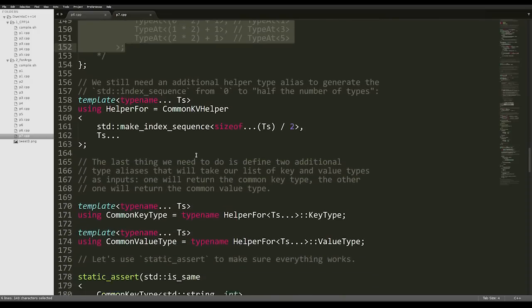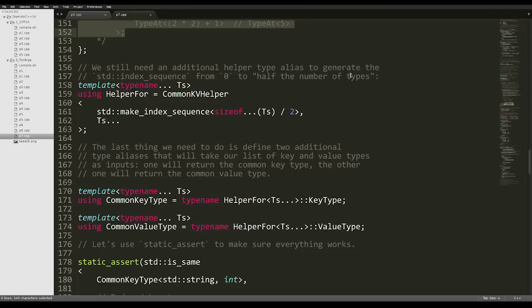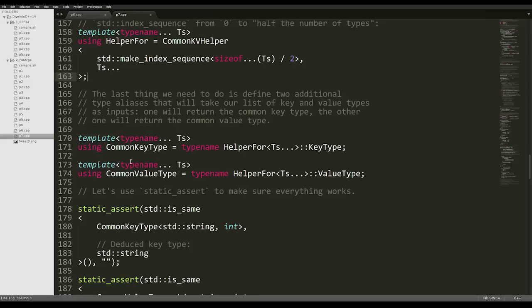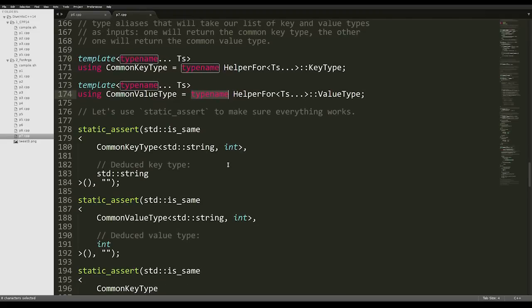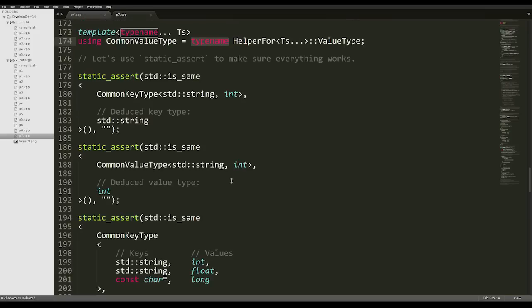We can also define some additional helper type aliases to generate the correct index sequences for the number of types, which is basically the size of the variadic pack divided by 2. And one last thing we might need is a convenient syntax to retrieve the common key type and the common value type that will actually create the helper struct and directly return the key type, type name, and the value type, type name. So let's use some static assertions to make sure our implementation works.